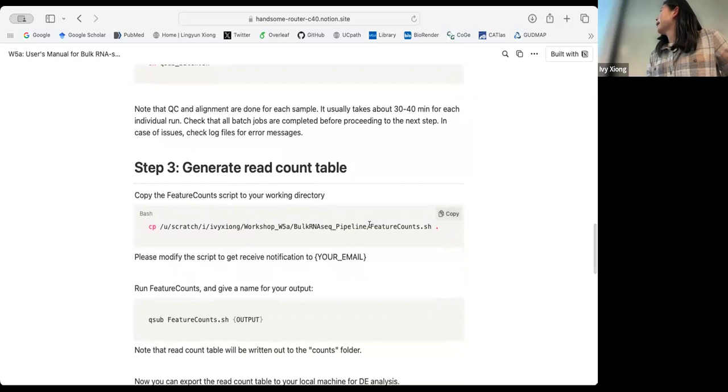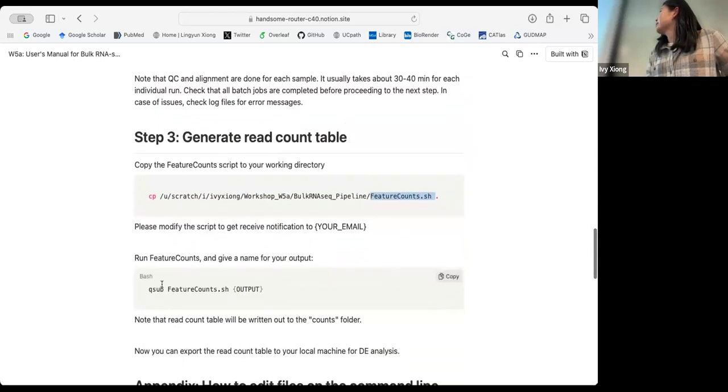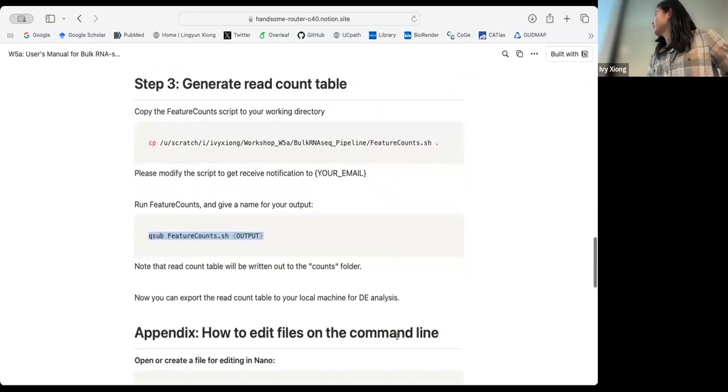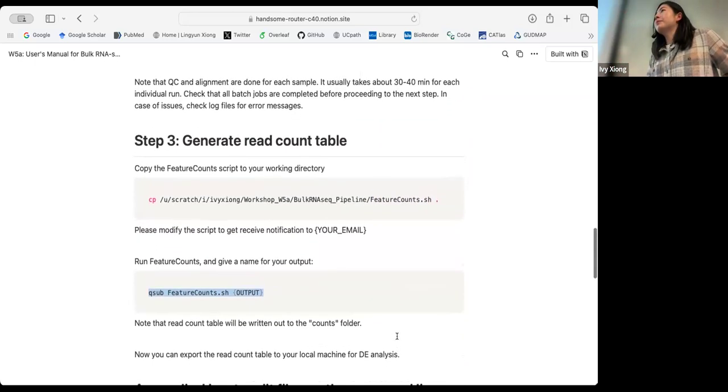We have another bash script called featureCounts. What it does is just tally all the samples that you have, and you're using a bash script again to run that. This is fairly fast, and it doesn't matter how many samples you have. Usually it's around 15 minutes, half an hour at most. So that's about the pipeline.